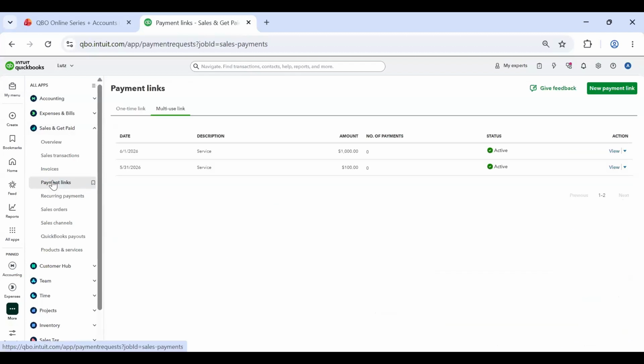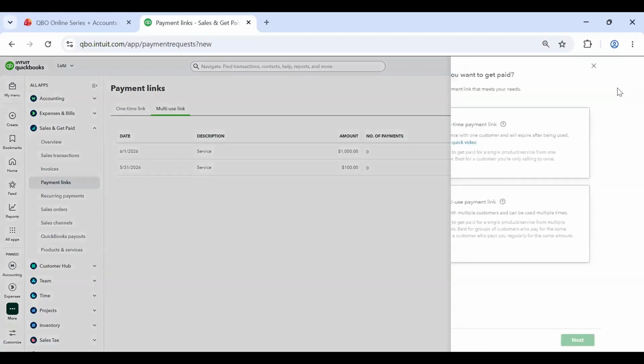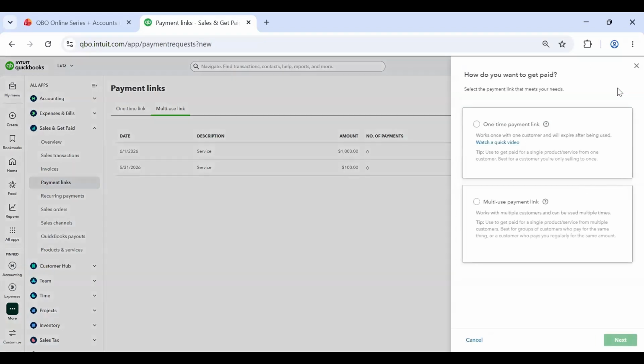Moving on to payment links. These are if you want to receive payments through QuickBooks Online. You can create either a one-time link or a multi-use link by pushing New Payment Link here. One-time links are if you want to create a payment link for one specific customer, and once that customer pays through that link, it will expire.